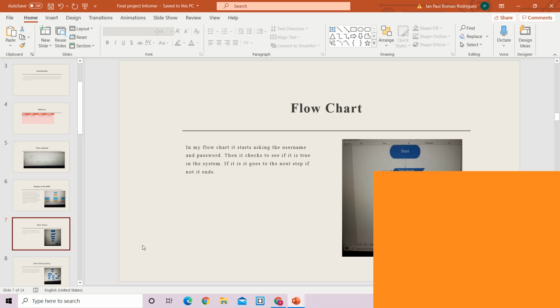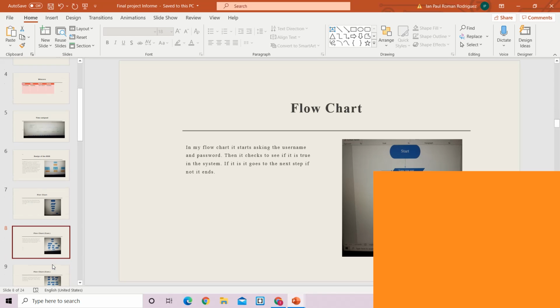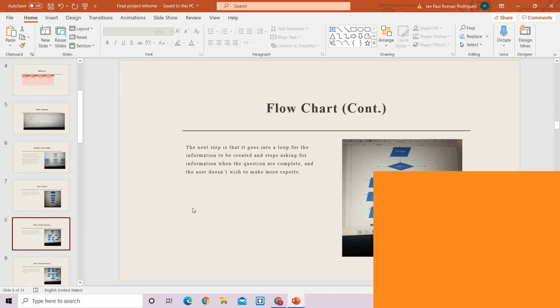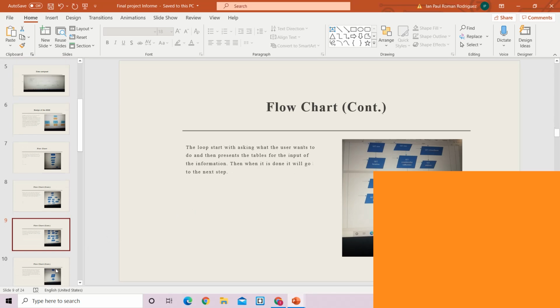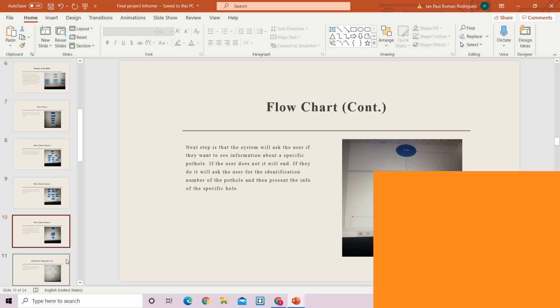In my flowchart, it starts by asking the username and password, then it checks to see if it's true in the system. If it is, it goes to the next step and does not end. The next step is that it goes into a loop for the information to be created and stops asking for information when the questions are complete and the user doesn't wish to make more reports. The loop starts with asking what the user wants to do and then presents the tables for the input of information. Then when it is done, it will go to the next step.